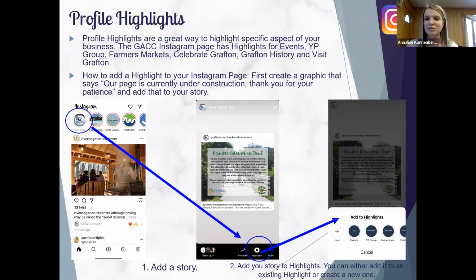So how do we add a highlight to our Instagram page? This one is a little bit trickier. You can't just add it on there, you have to add it from your stories. So if you are adding old information that you want to get featured as a highlight, first create a little graphic that says our page is currently under construction, thanks for your patience, and then add that to your story. And then once that's added on, you add the story to the highlights. You'll see at the bottom of that story where it says highlight and that little heart bubble, click on that and you can either add it to an existing highlight or you can make a new one. And that's how you do it. It's just through stories though, so it's a little bit more than one step of adding it like a post is. But that is how you add a highlight.